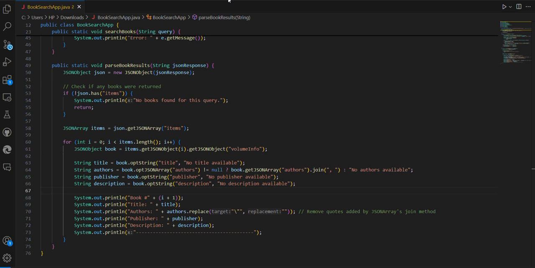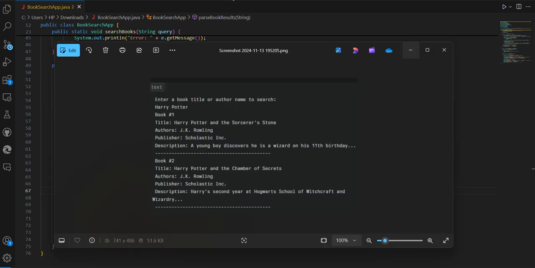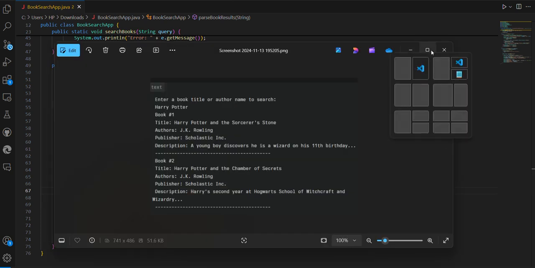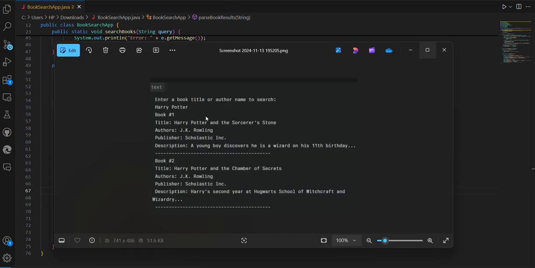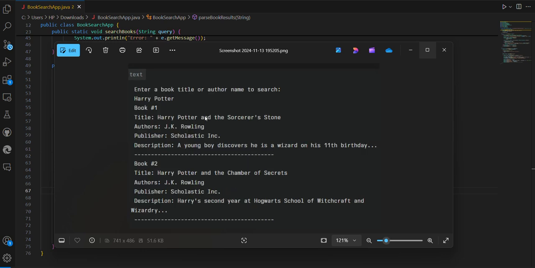Output. This is the expected output. When we enter a book name or author name, we will get details like the title, author, publisher, and description of that book.